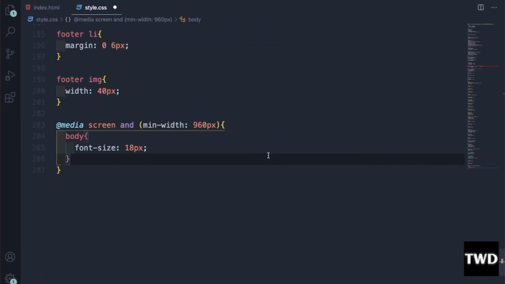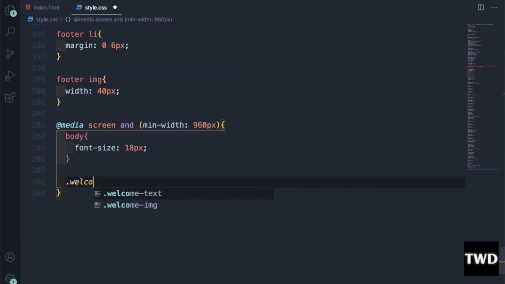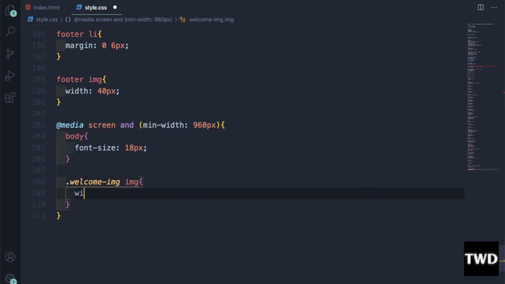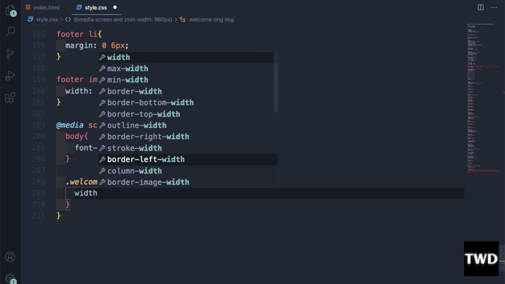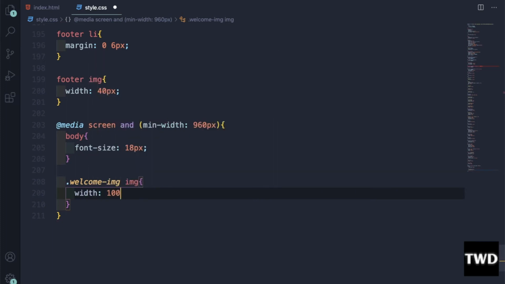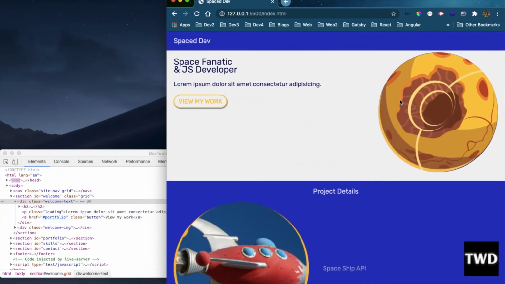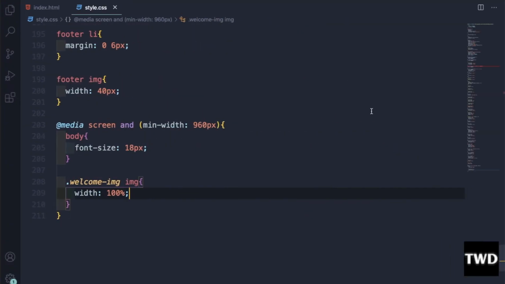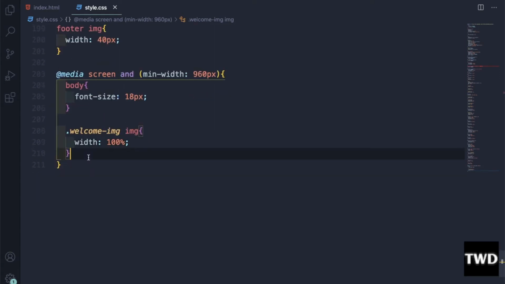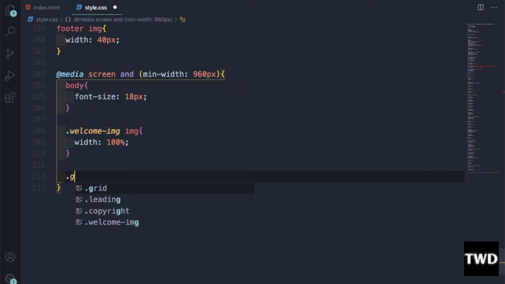and not good. So we are going to target that dot welcome image, width of 100%, and it will fix it because it is taking its container only. Then after that we will target our grid, main grid.